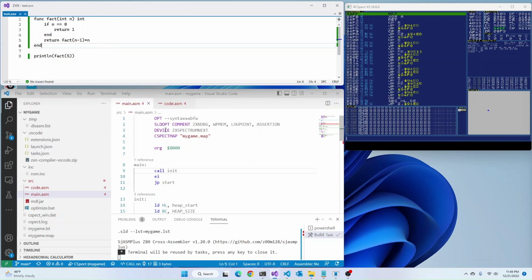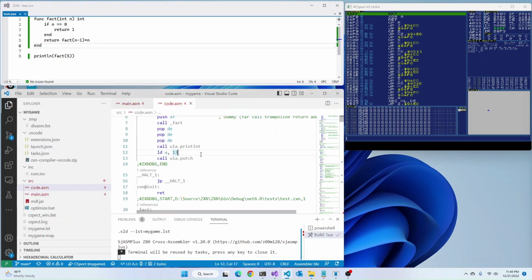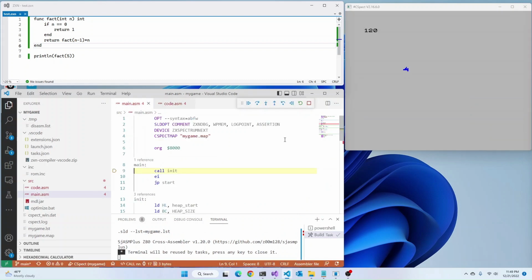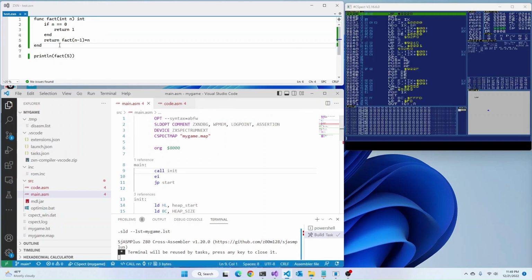We'll run that. And you'll see the sprite's still on the screen when I execute this. We haven't cleared that, but we get the right answer. Factorial of 5 is 120. In addition to the integer data types, we also have floating point data types. And let me show you another example.